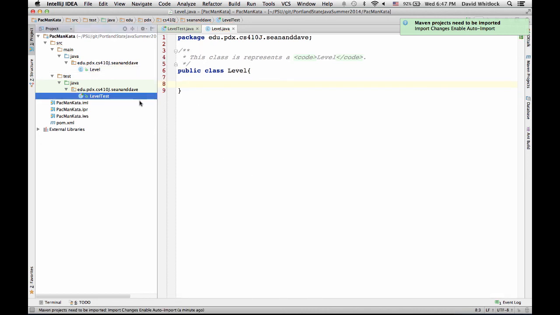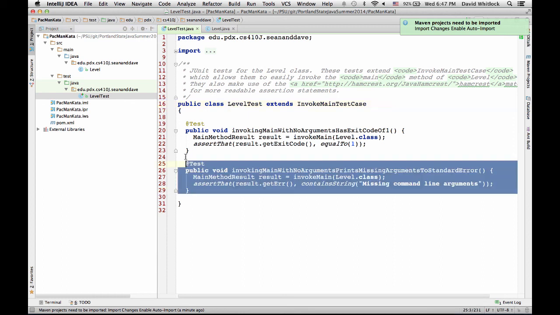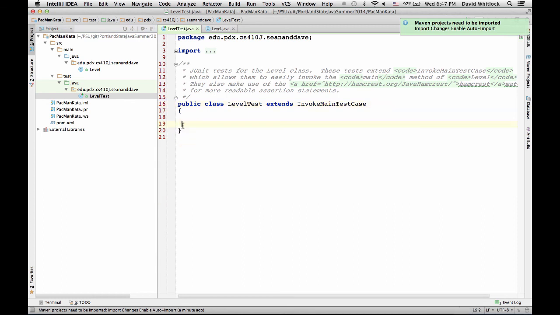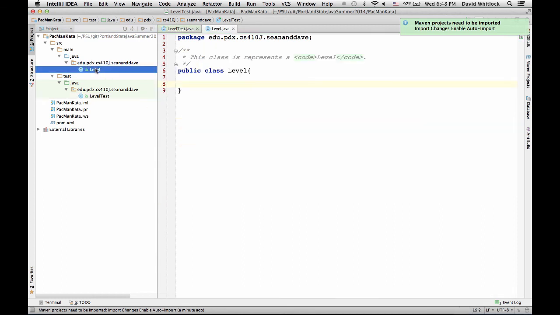I'm gonna rip out the test too. Yeah, then because those tests are for invoking the main. I haven't even thought about the main yet. So I guess we're going to start with level. Well, let's start with the test first.